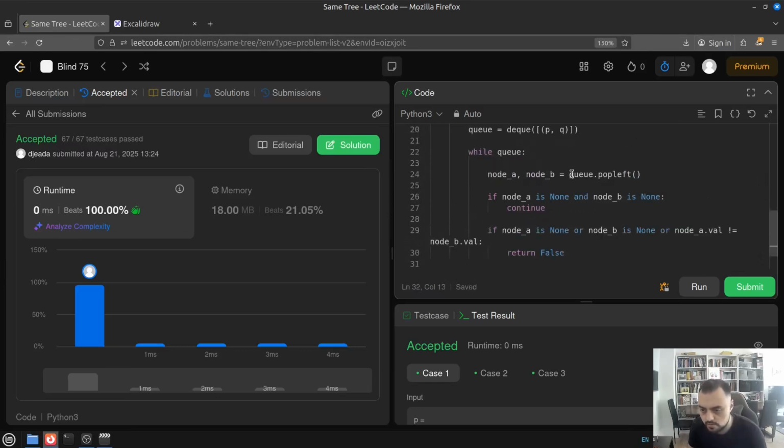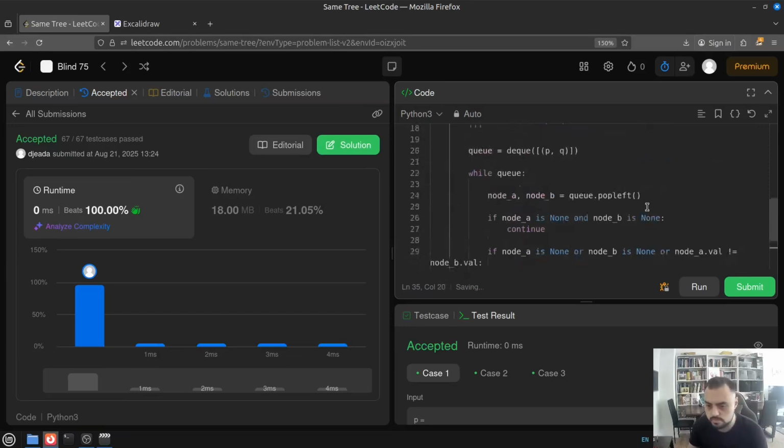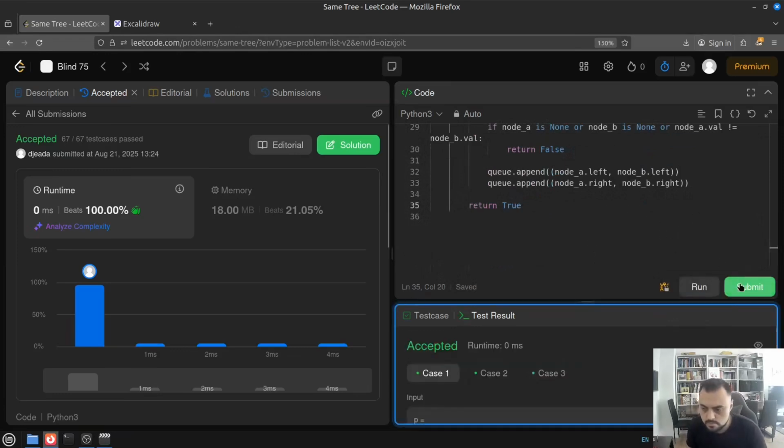And after that, we have to add to the queue, append a new pair, node A left and node B left, as well as node A right and node B right. And that's it. And if we reach the very end, we can return true. Let's run again and submit.